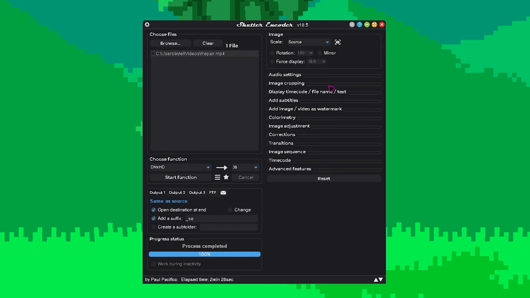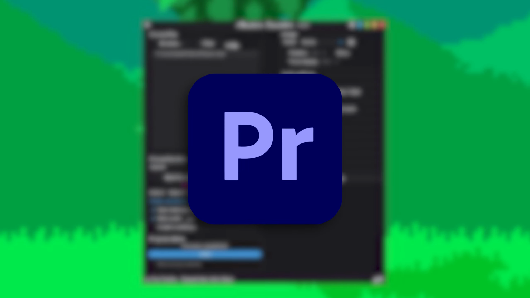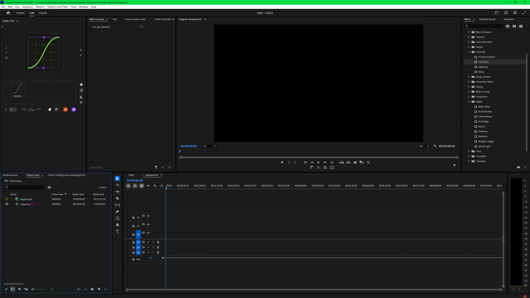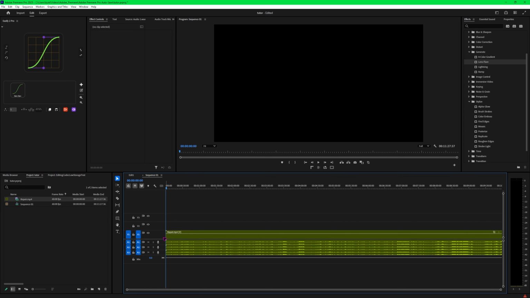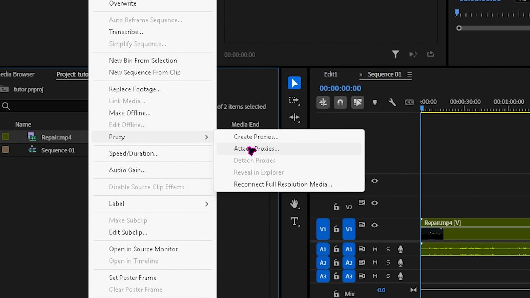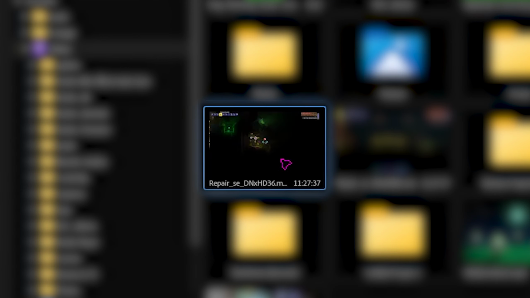Now that we've got our proxy, we can attach it to our footage in our editing software. I'm going to be using Premiere Pro, but like I said, this will probably work for any software. Once you get into your project, you're going to want to import all of your original non-transcoded footage. Then right click on it in the project panel. Click attach proxies, attach, and choose the proxy that we just made.